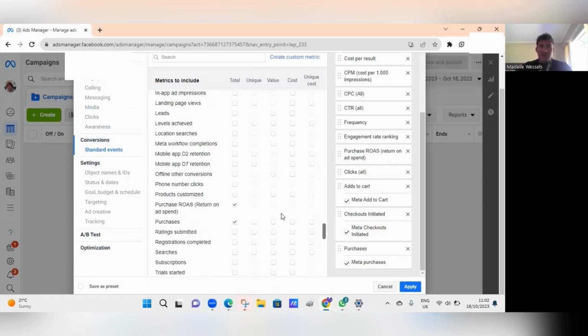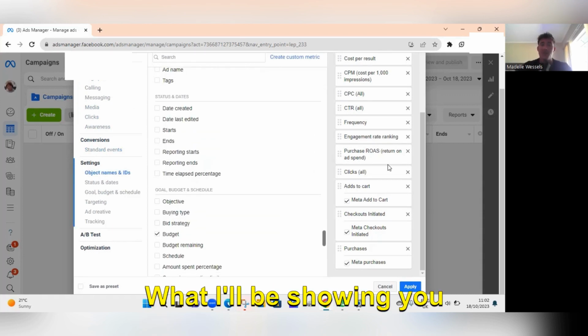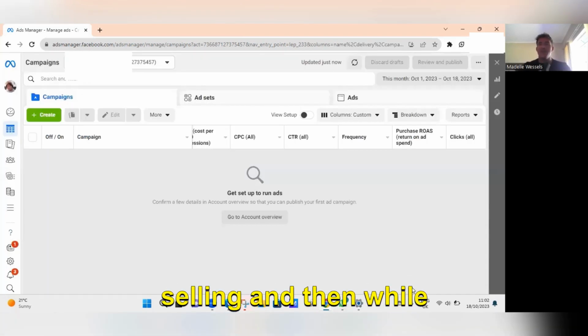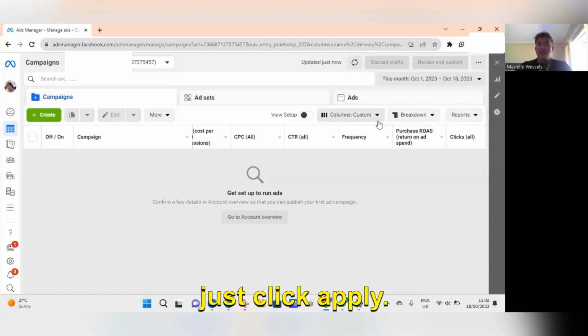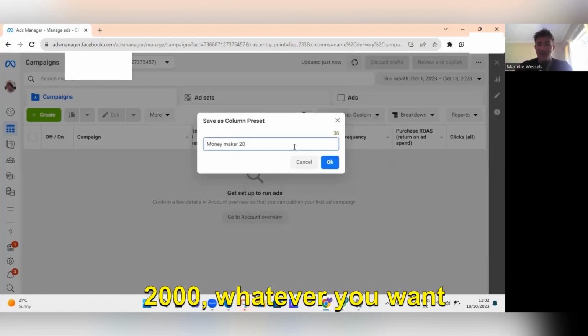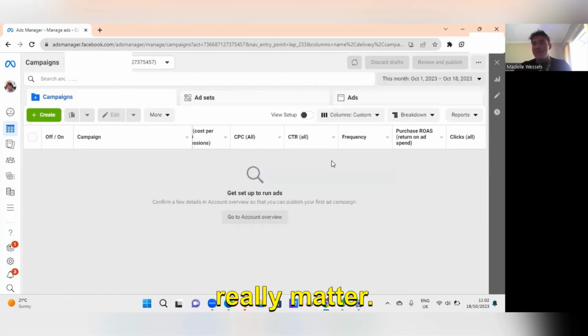If you want leads, as you can see, there's different things here like leads, landing page. There's a lot of different things you can do with Facebook ads. What I'll be showing you today is mainly for selling products, selling a service, something that ends up selling. And then, once you have clicked apply, just remember to click save. Let's call this one the Moneymaker 2000, whatever you want to call it, doesn't really matter.